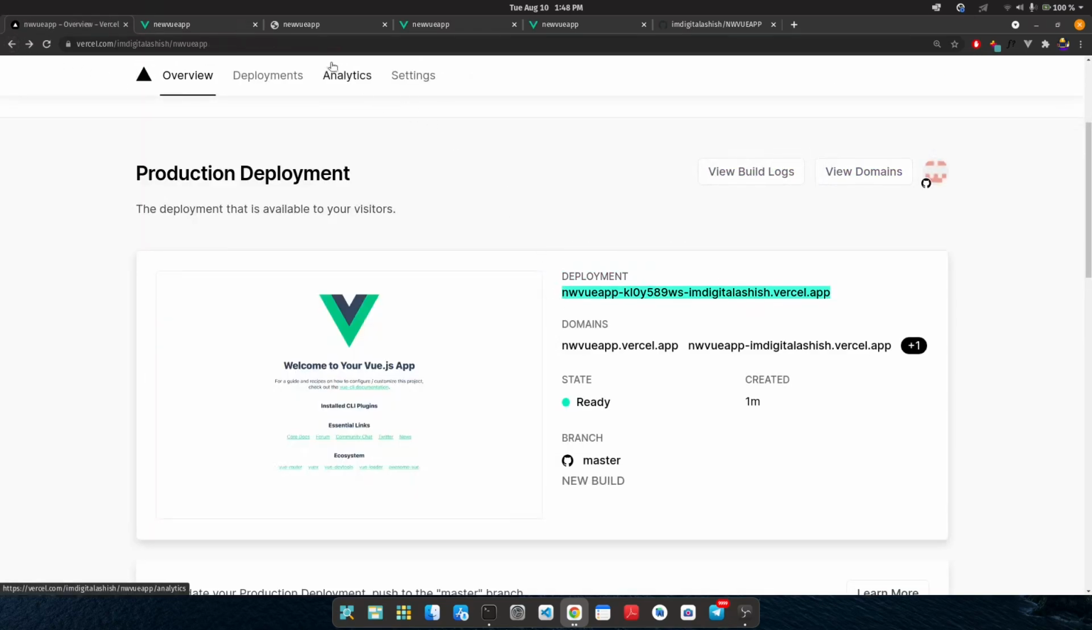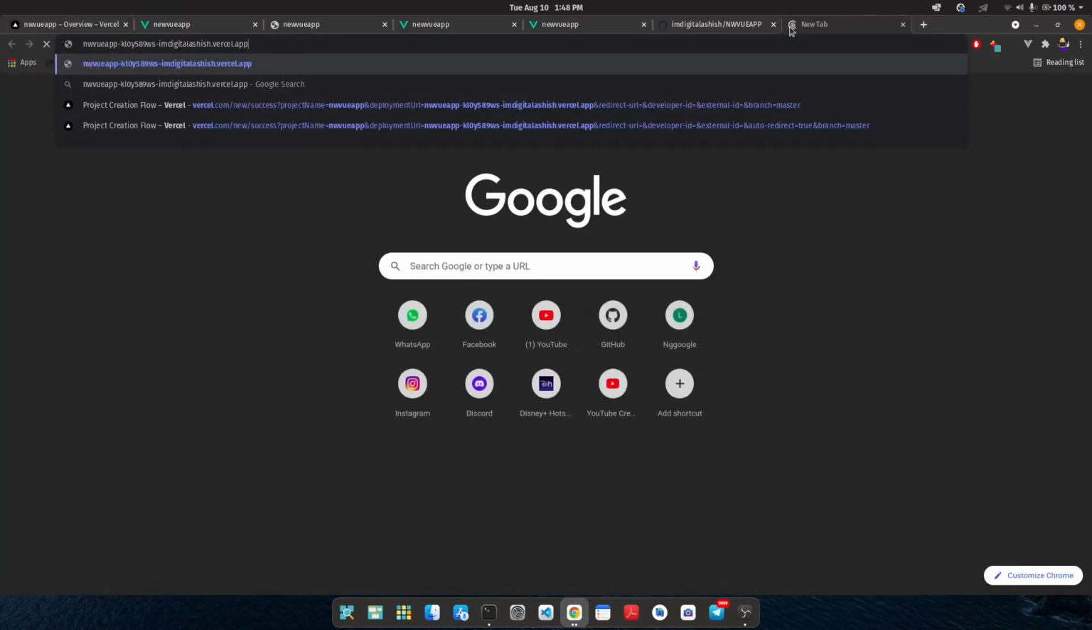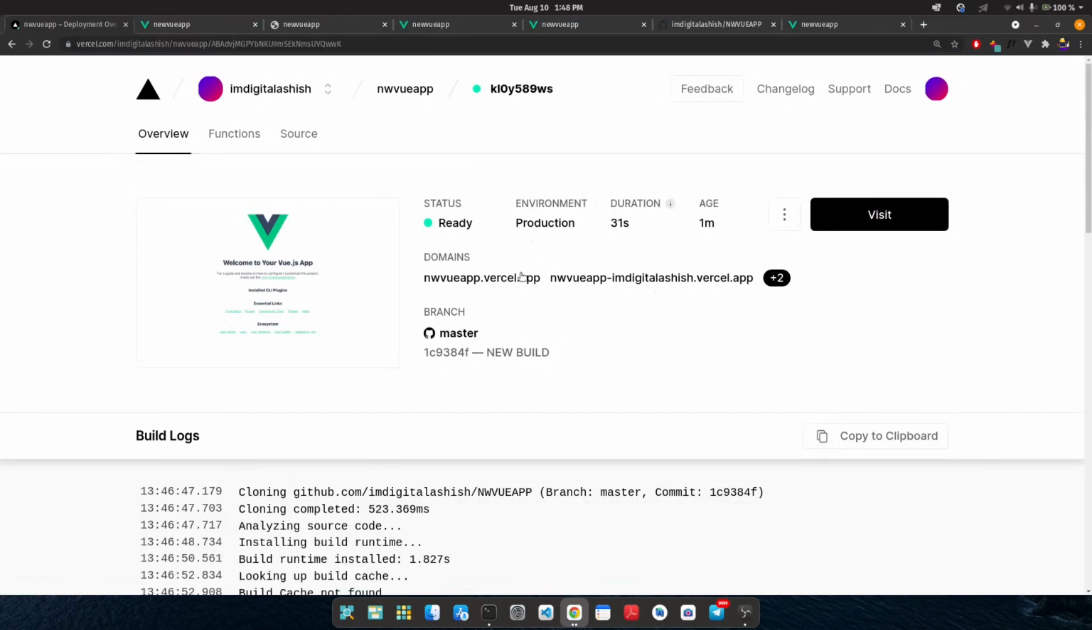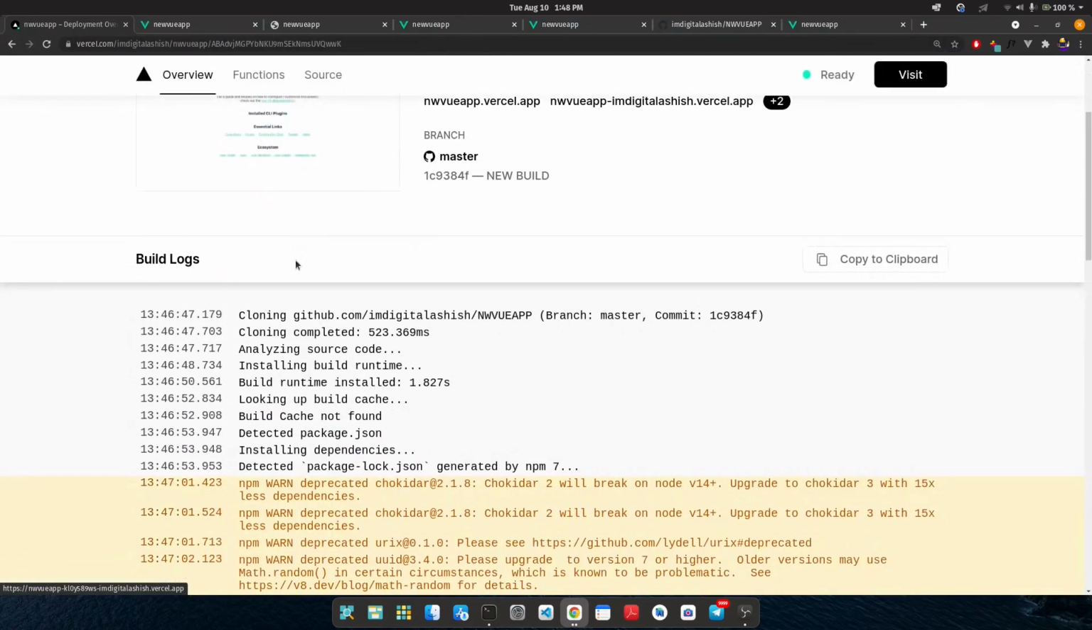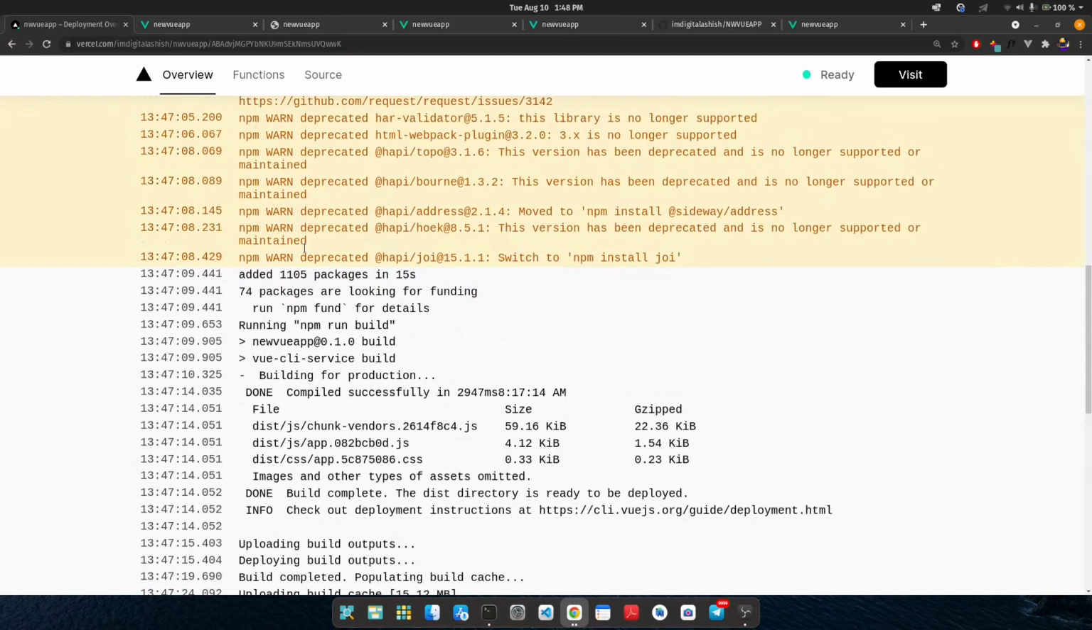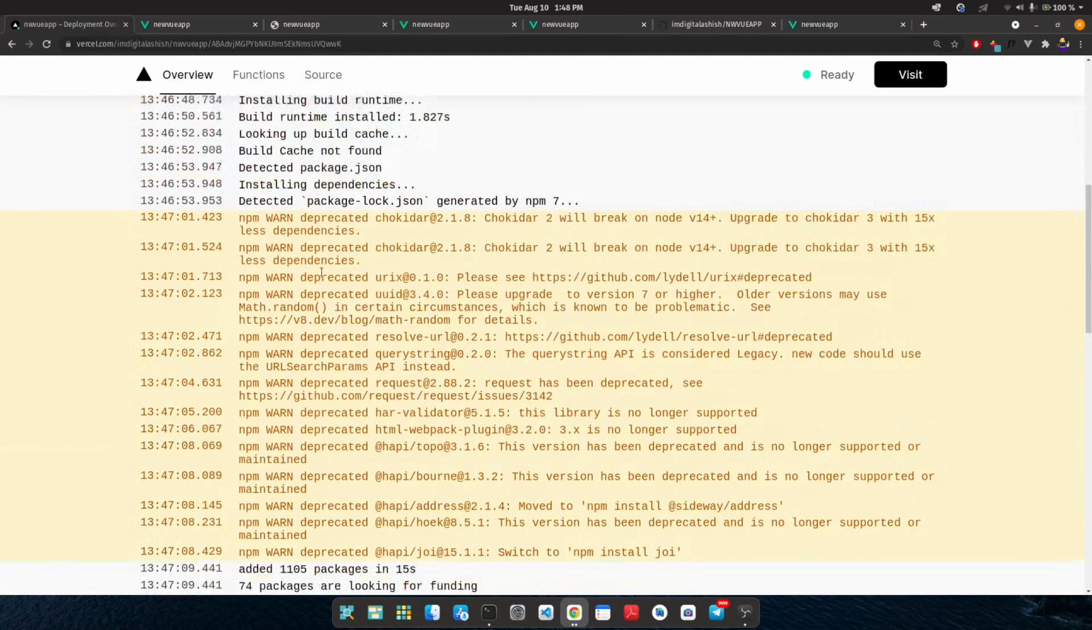So deployment is this. If someone goes here and you have a login account, you can check this here. You can see we have successfully deployed, and you can see all the logs here, build logs, and all that stuff. If any error has occurred, it will show up here.